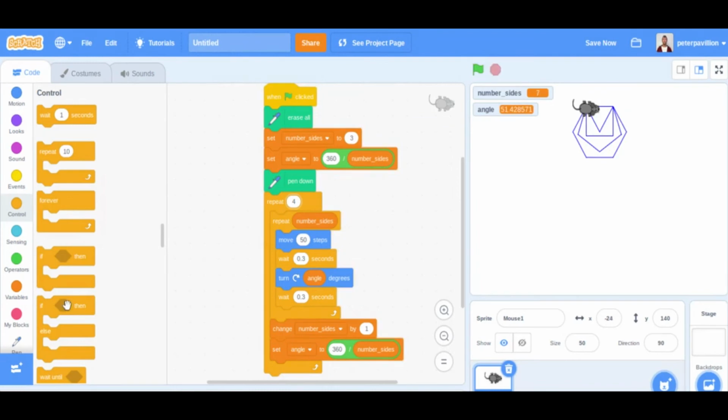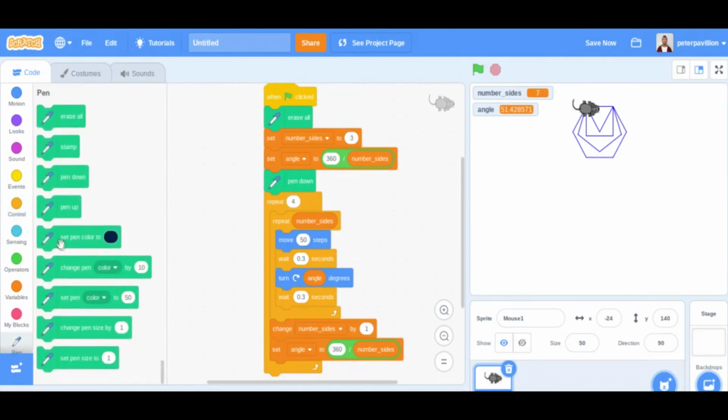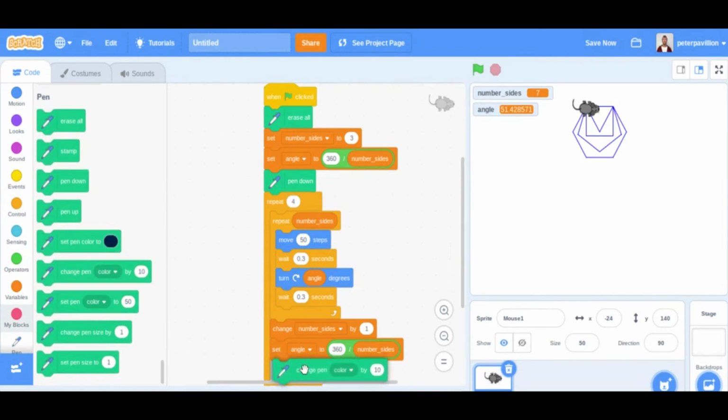Okay, another thing we could do is change the pen colour each time. It just makes it slightly more interesting. Instead of going 4 times, we could repeat it 20 times. And each time it shows you the angle it's using.